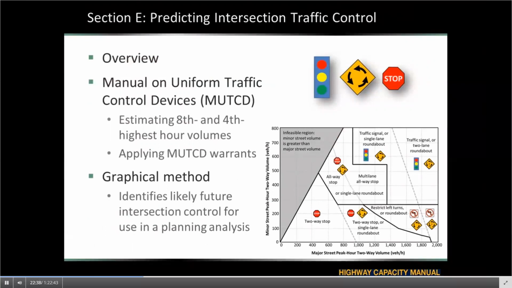For example, if the major street has a traffic volume of 800 vehicles per hour in both directions, and the minor street that it's crossing has a traffic volume of 400 vehicles per hour, then the most appropriate traffic control type is likely to be an all-way stop or a single-lane roundabout.